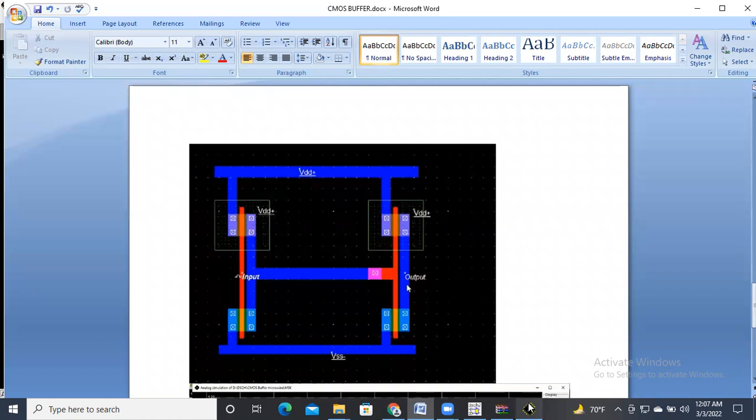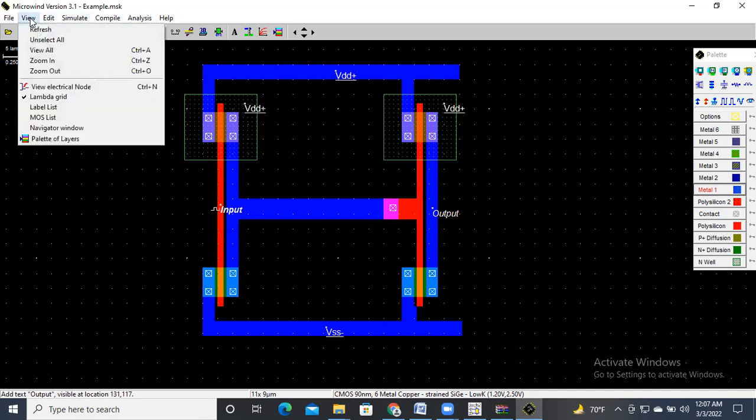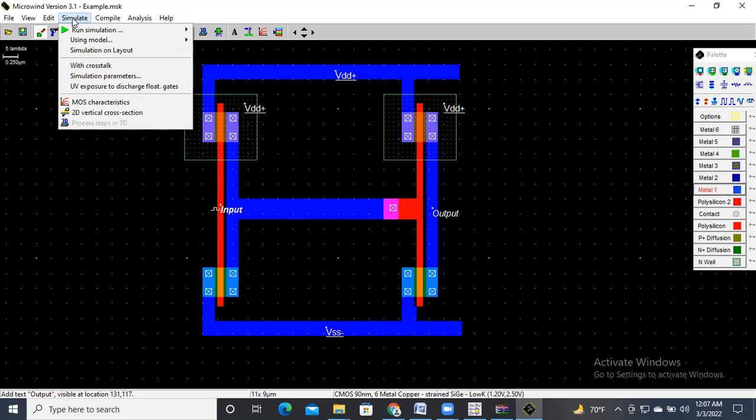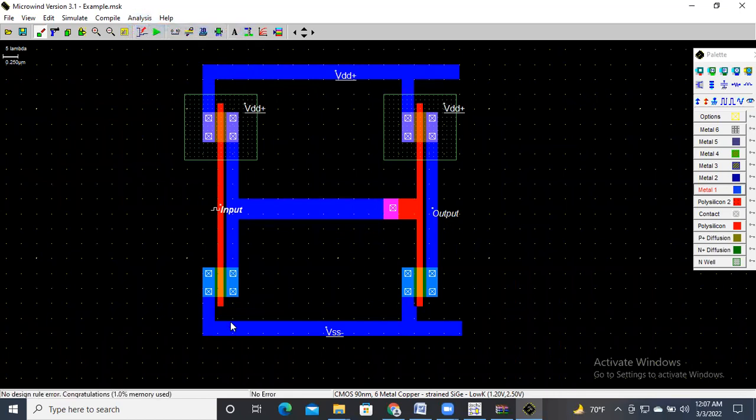If it's not okay, then the simulation will not run and we'll see the error. So it's better to run the simulation and check whether the connection is okay or not. You can also check it before simulation by using the design rule checker. You can use it, and here there are no design rule errors. Congratulations. So here we already find the congratulations. That means that our design is okay.